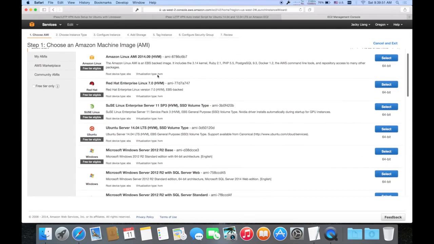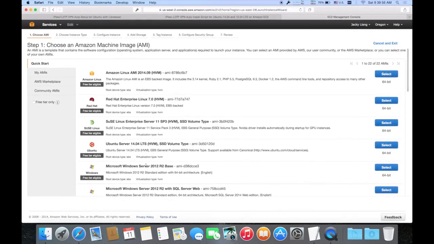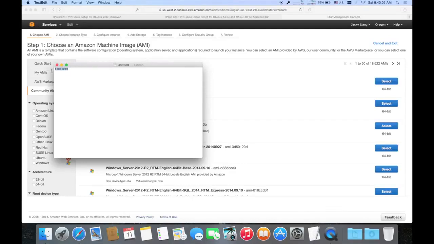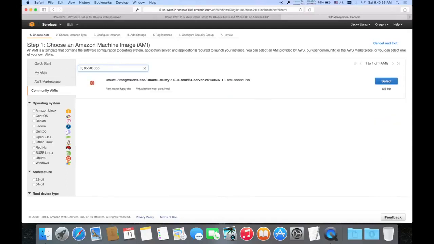Here there's a bunch of confusing, different servers. But today we're just going to focus on the community AMI servers, which I have in a notepad right here. This is the code. After I paste this code in, or you could type it yourself, feel free to pause and type that code in. Once you're done, press enter. You're going to see only one image pop up, because the code is specific to this community server.